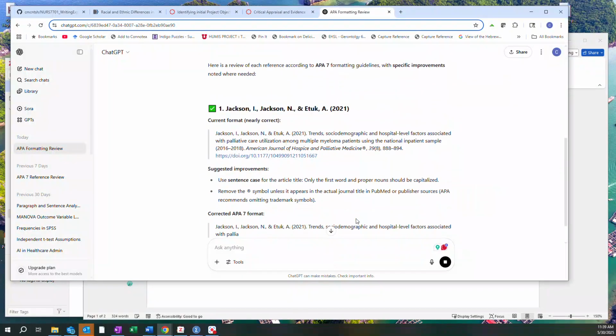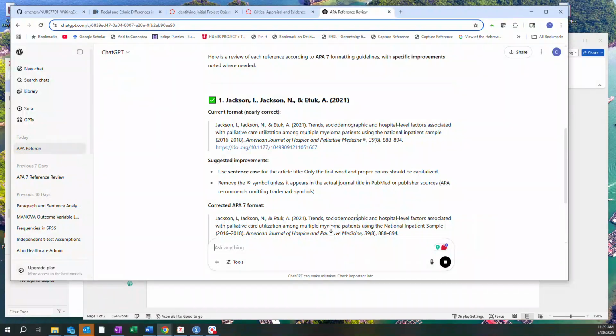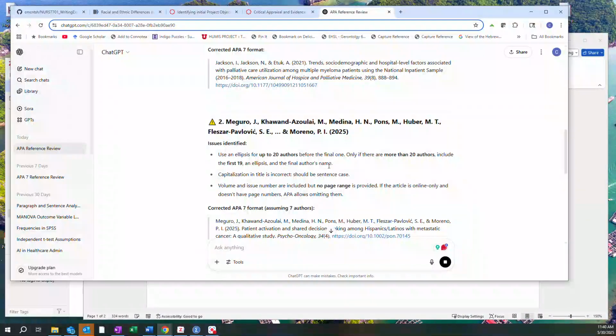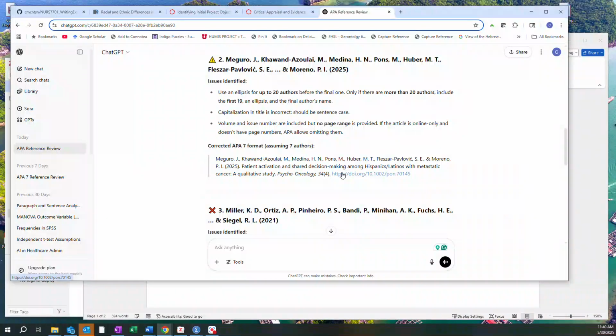So you can see that this is probably okay. This first one looks pretty all right. This second one, this example had an ellipses in the title, and in APA you only do that if you have 20 or more authors.